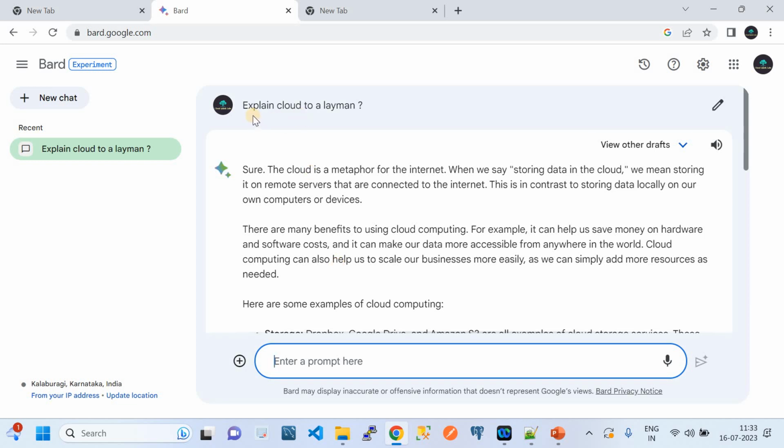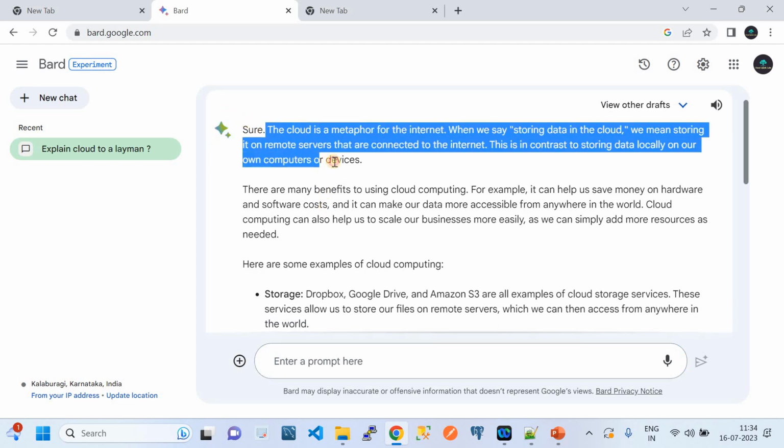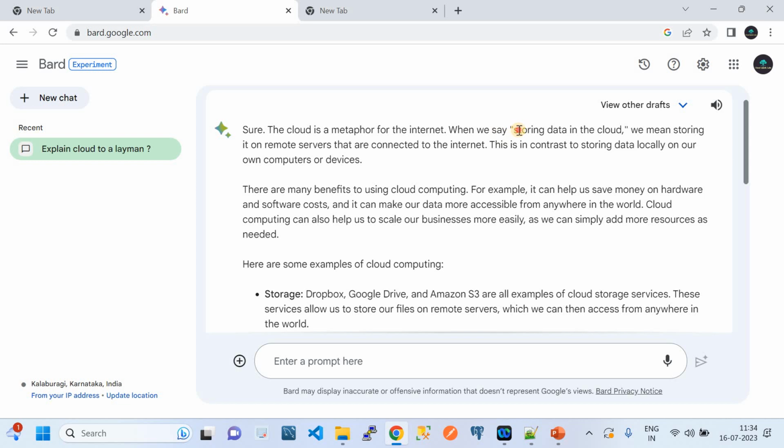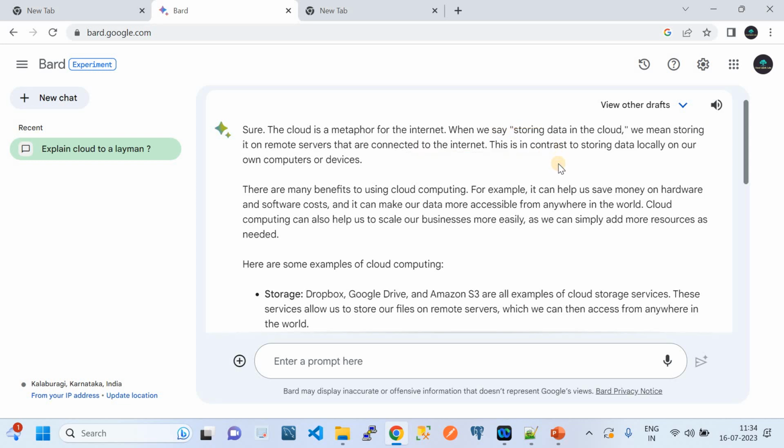The question that I asked is: explain cloud to a layman, right? Let's say you don't know anything, so how will cloud be explained to a layman? Let me analyze the answer and check if it is to the point. It says that cloud is a metaphor for the internet, where we say we are storing data in the cloud, right? So we mean storing it on a remote server that is connected to the internet.